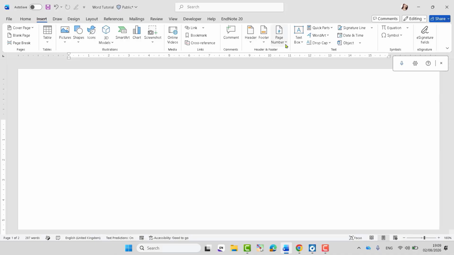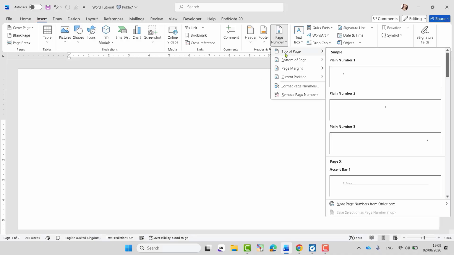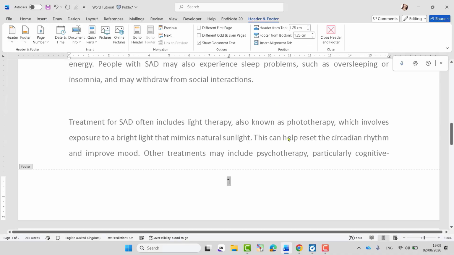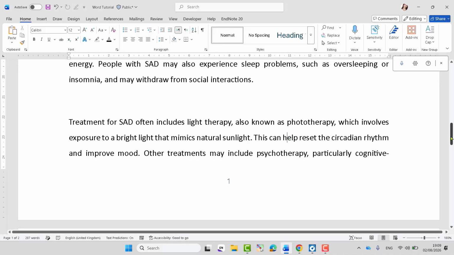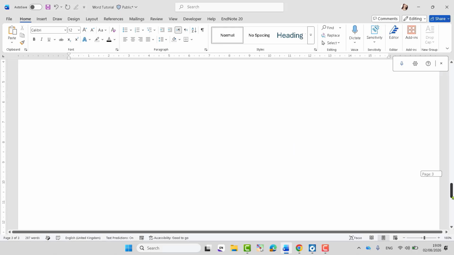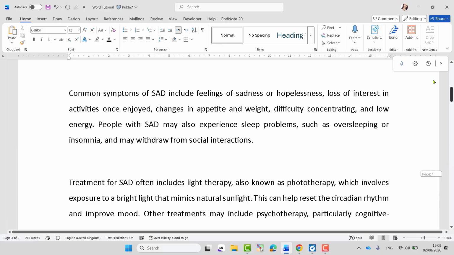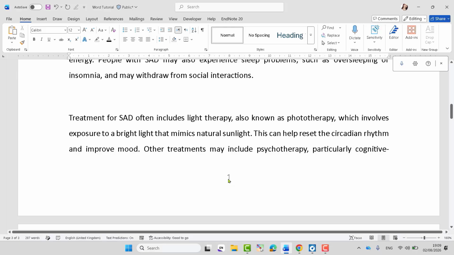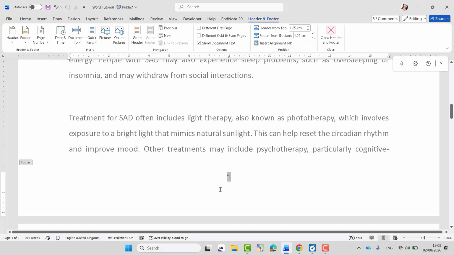So we go insert and then page number. So there are different styles of page number, but the official one, formal one, is at the bottom and middle. So if we click on here, if you can see here, so 1, 2, yeah. So if we add more pages, let me try to move to another page. So 3, as you can see. So usually the formal one is at the bottom and in the middle. Yeah.